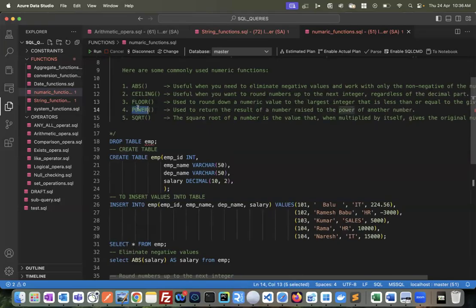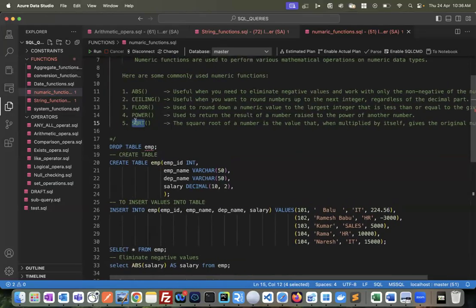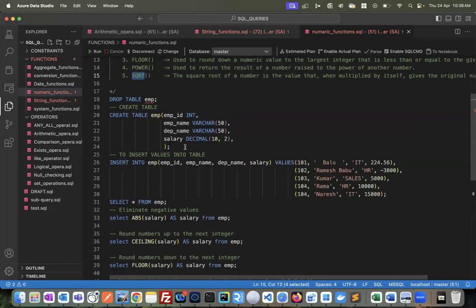POWER. You know POWER, right? Use it to return the result of a number raised to the power of another number. Along with that, square root. If you want the square root of any number, then we have to use this function. Now we'll see them one by one.